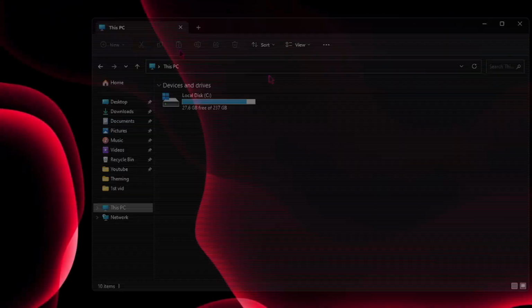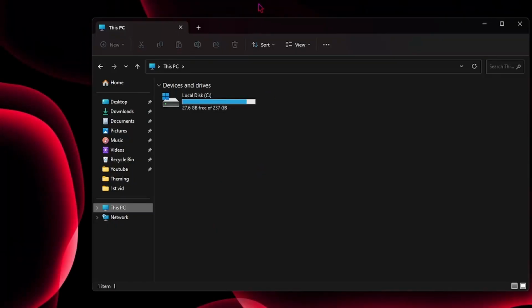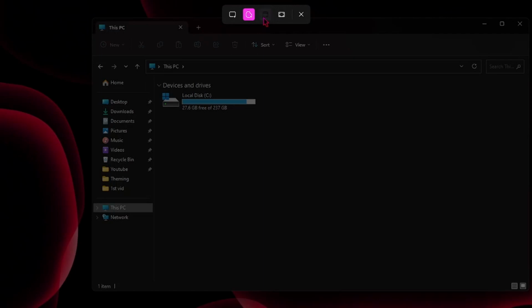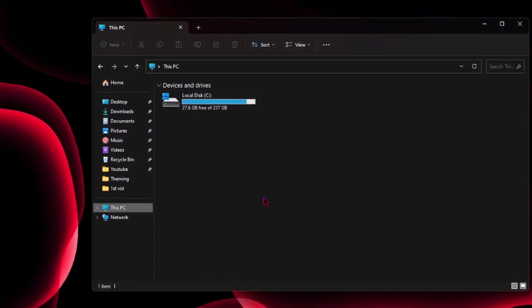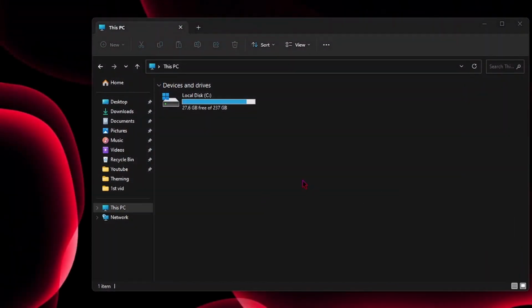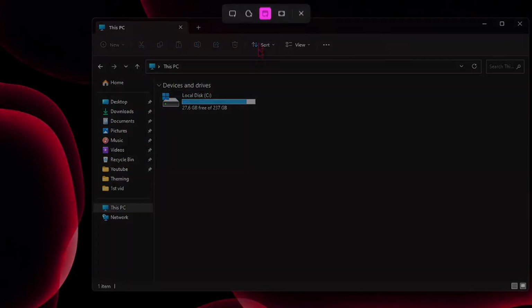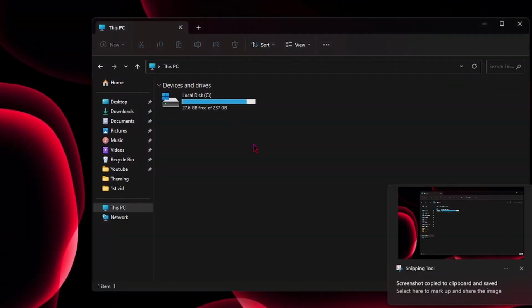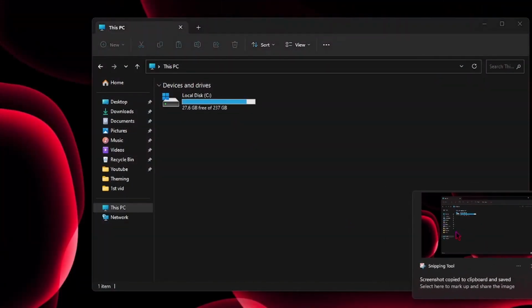So, let's say you want to take a screenshot of just this specific window, press Windows Shift S and click on the third option, then select the window that you want, and if you want to take a screenshot of the whole screen, select the fourth option, and you also have special features here in the Snipping Tool app.